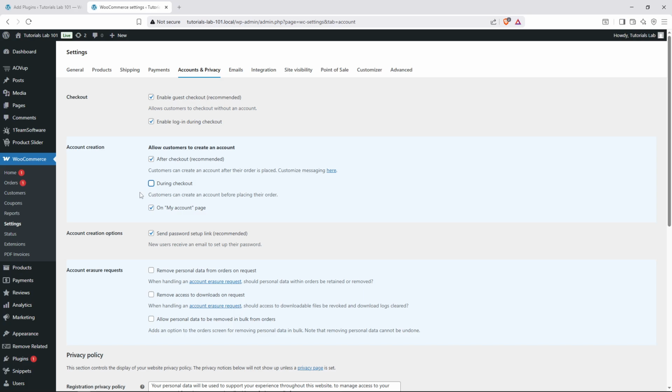Disabling this prevents customers from registering during checkout, which can help reduce friction if you prefer guest checkouts or want to limit account creation to specific points in the customer journey.